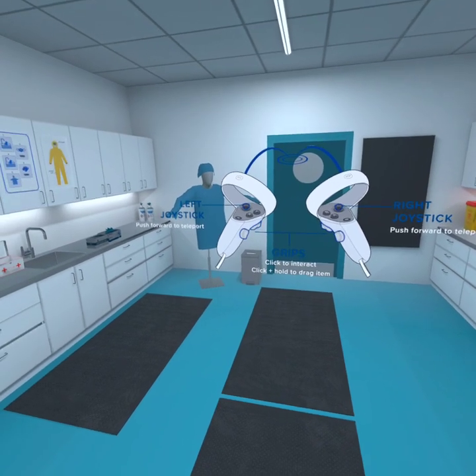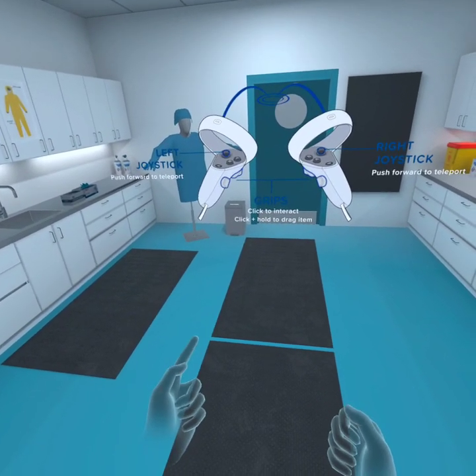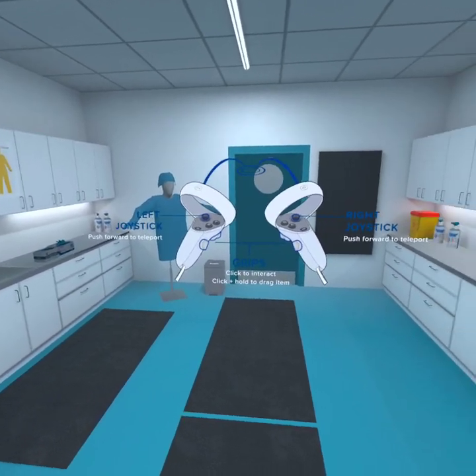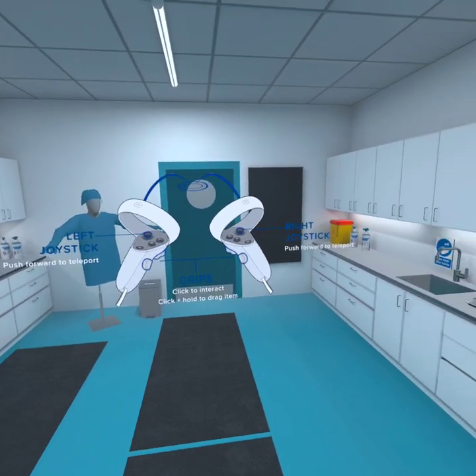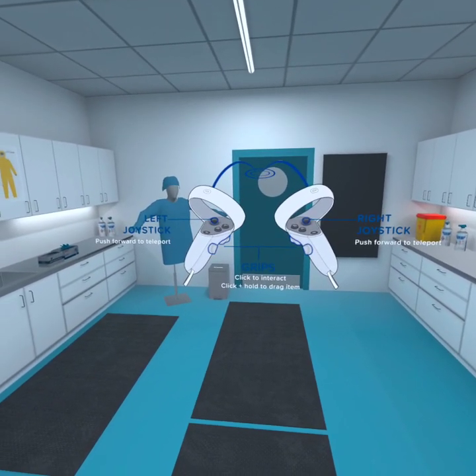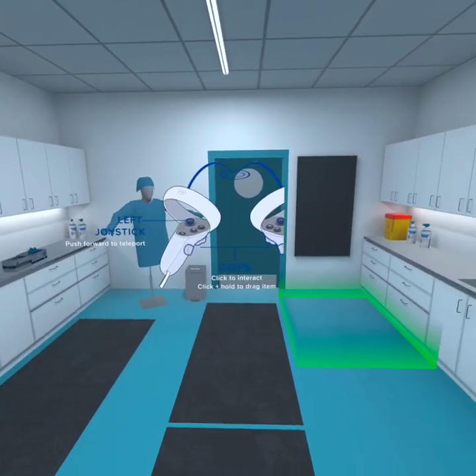Pay attention to your hand controls. You can move around by pushing the left or right joystick forward, pointing to an area and releasing the joystick to teleport. To interact with highlighted items, pull the grip buttons found at the side of either controller. When you're ready, teleport forward to the highlighted zone.